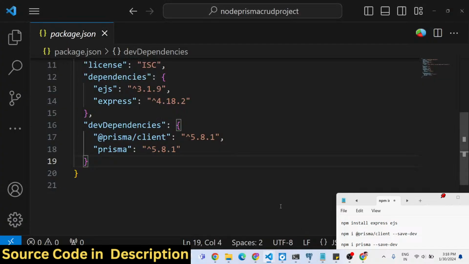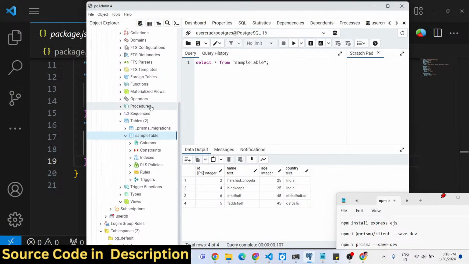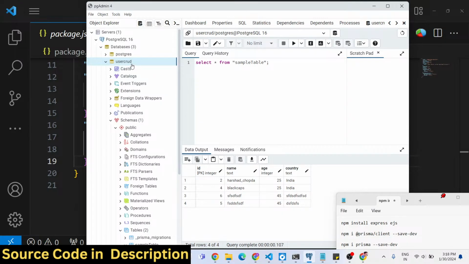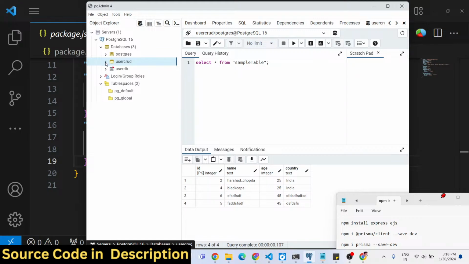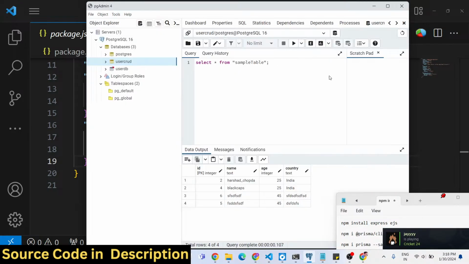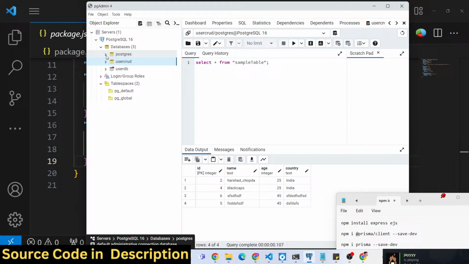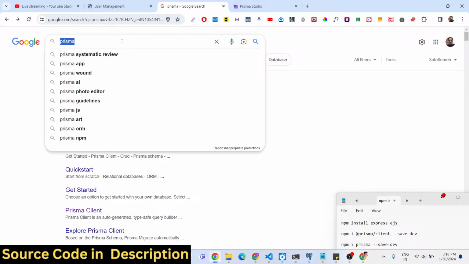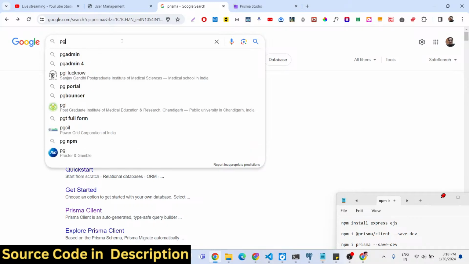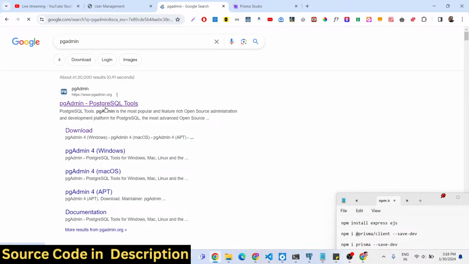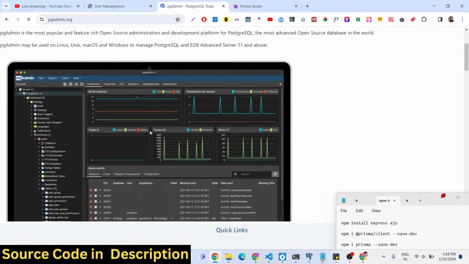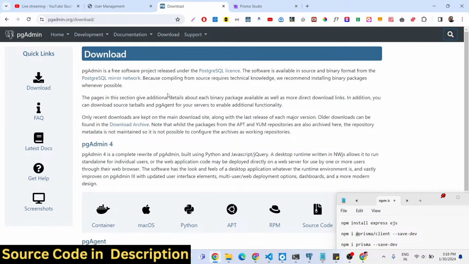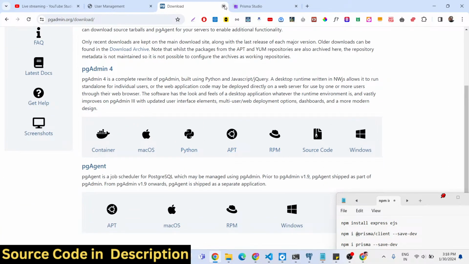So after you do this, I will first of all delete this database for now. Let me delete this and start from scratch. I also downloaded pgAdmin, guys. If you want to download it, it makes things very easy. If you want to interact with your PostgreSQL database, just search for pgAdmin and you can download this software, which is a graphical user interface where you can see your stored data. Go to the download option and download pgAdmin based upon your operating system.